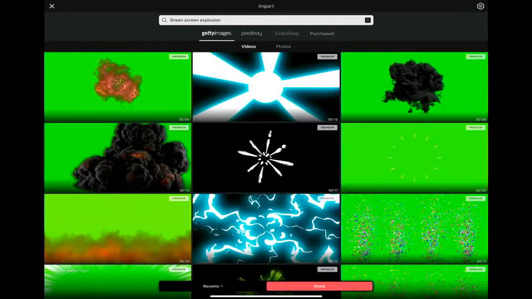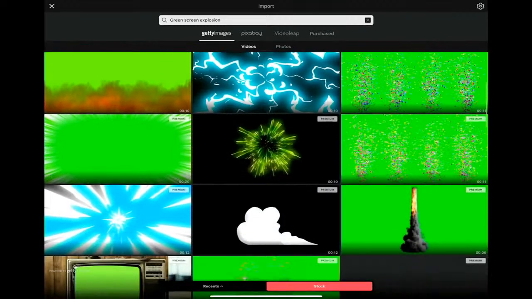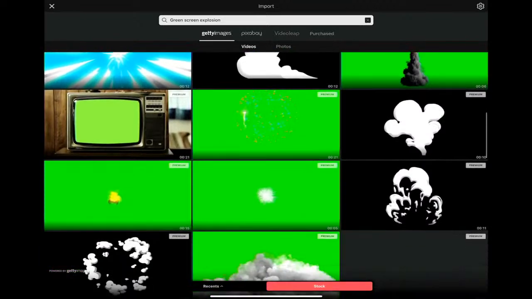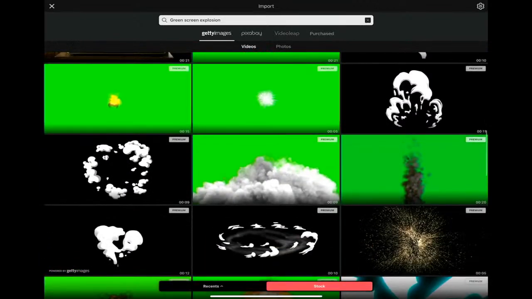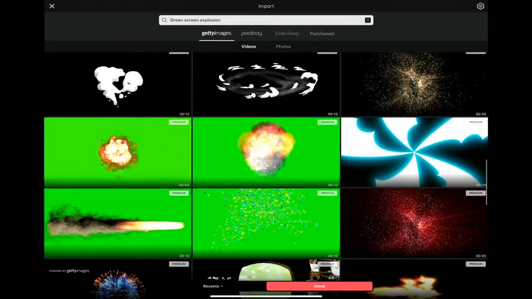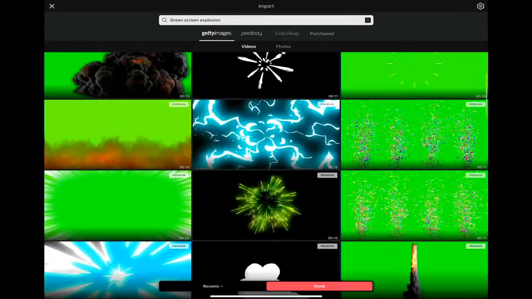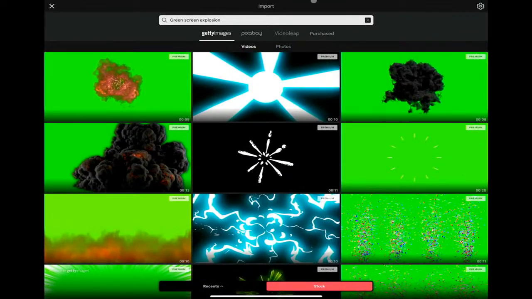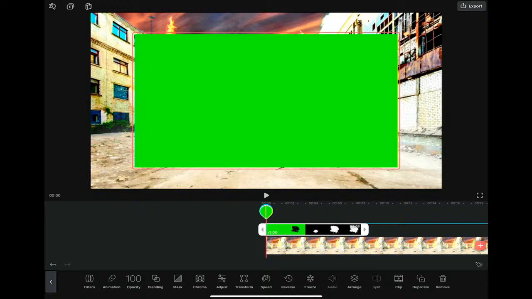Boom, boom, boom. Cool. So we got a couple of explosions here. We got some lightning effects. We got some fireworks. Got some small explosions, some smoke. It looks like a big cloud effect. So let's grab, what shall we grab? I might grab this one over here. And a little quick download. And there it is.